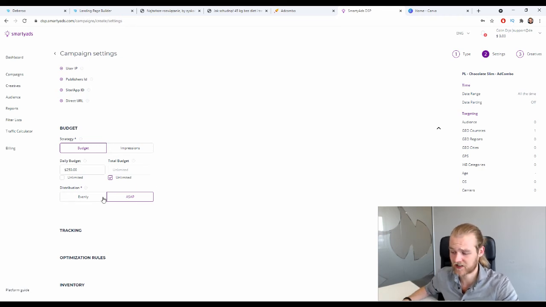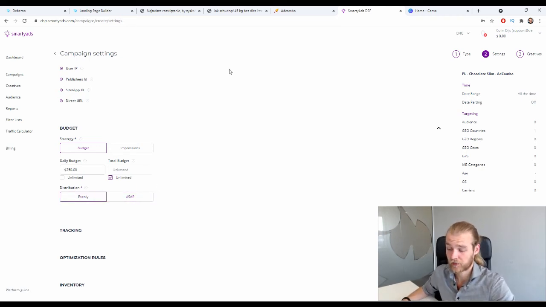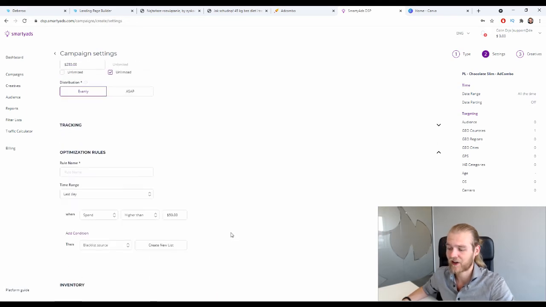So that's why I want to set my distribution on evenly. Next up is the targeting. The pixel will be generated after campaign creation, so that's perfect. Then we have the automated rules. You can make some rules for your auto optimization right here.